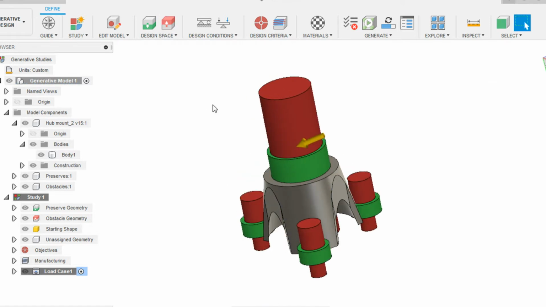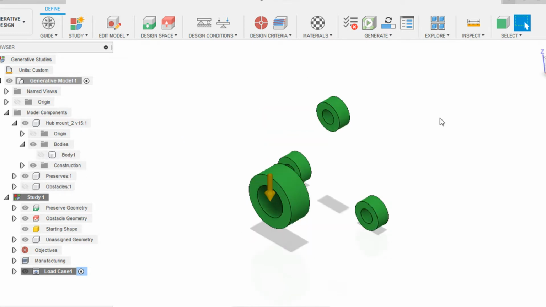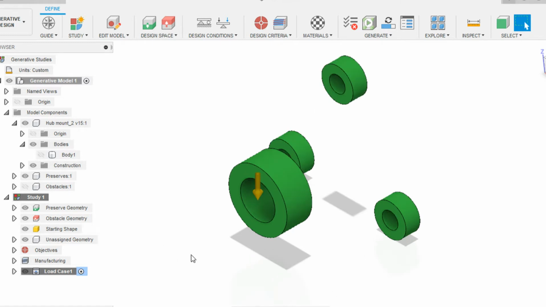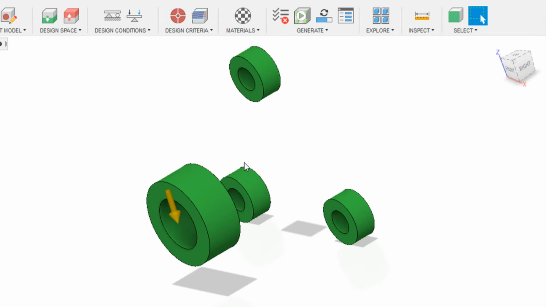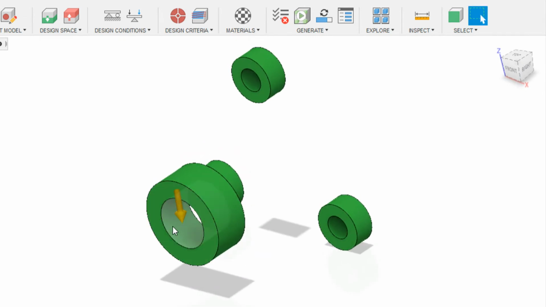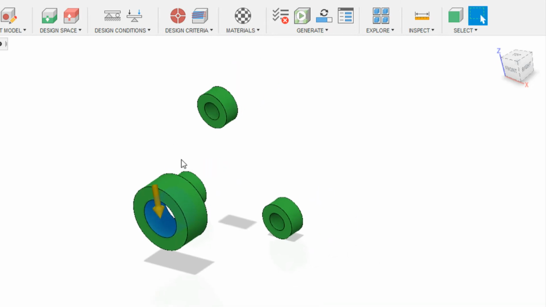It's time to define our loads and constraints. I'm going to hide all my bodies except preserves. I want you to think for a moment and analyze the real case scenario for this hub mount. A shaft through this hole will be passing in the y direction. For this face, a seal will be there, and on this face a nut will be there. Thinking about the shaft, if a shaft passes through this hole, it will be locked only in x and z direction. It is free to move in y direction.